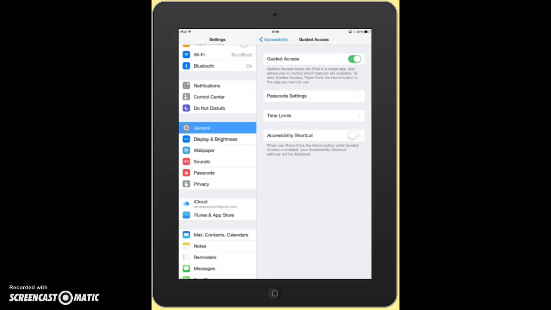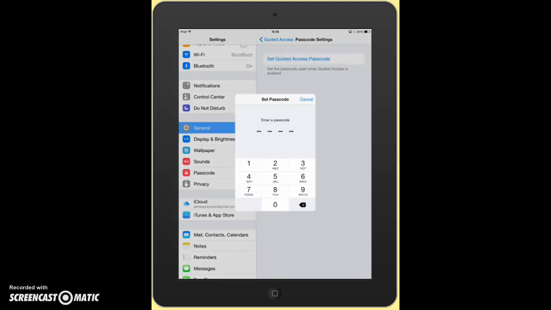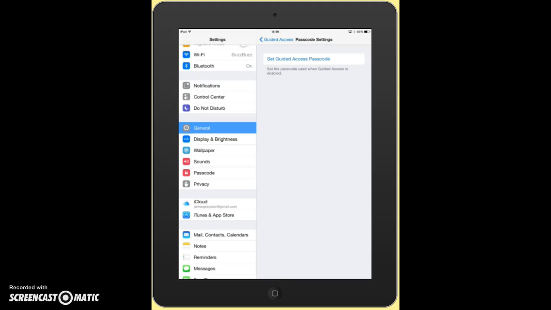Now another thing that you need to do, you may automatically be prompted for it, or you may best just go into this setting here, passcode settings, set guided access passcode, and this is a 4-digit passcode that you need. Okay, and it will prompt you to input it twice.